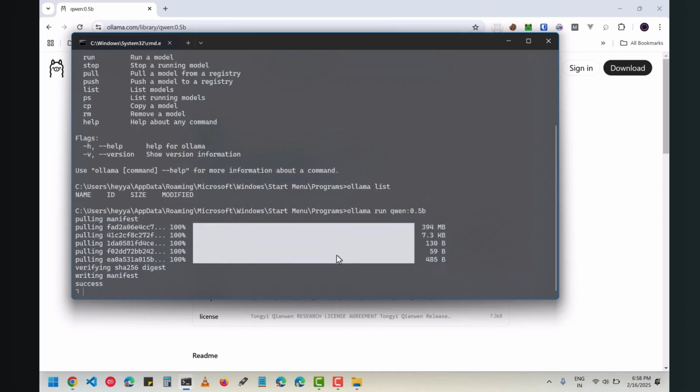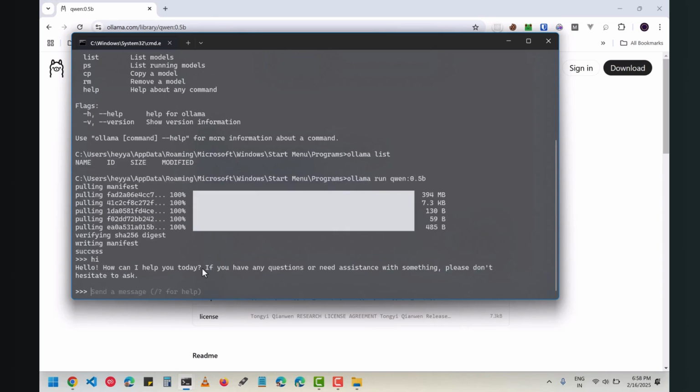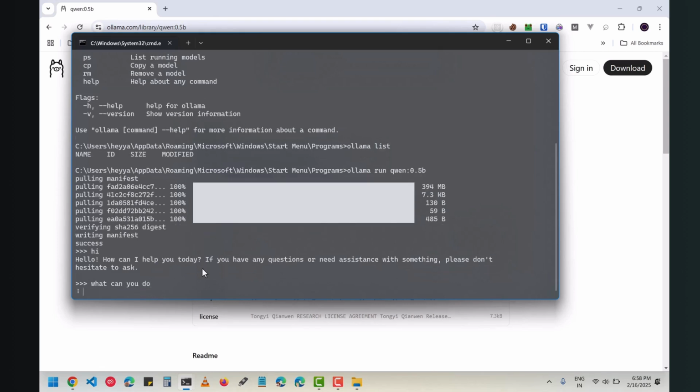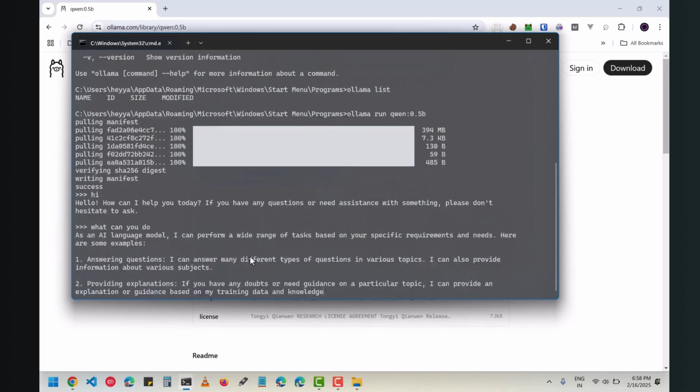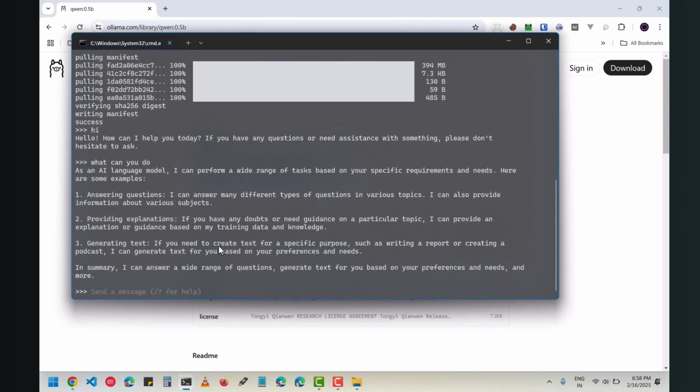As you can see, it is installed now and it is by default letting me use this model. If I type hi and then enter, it is saying hello, how can I help you? If you have a question or need assistance with something, please don't hesitate to ask. So let's see what you can do. And it is answering these questions. So yeah, this was it. You can use Ollama like this.